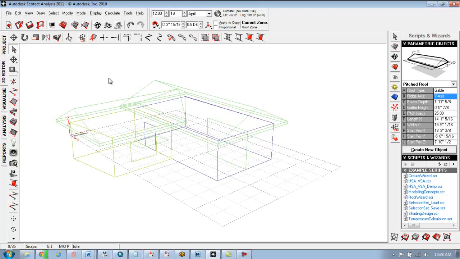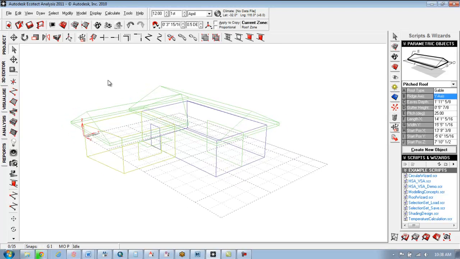And if you're just doing a simple shading or daylight study, then you probably don't need all of the components and material properties that are going along with it.